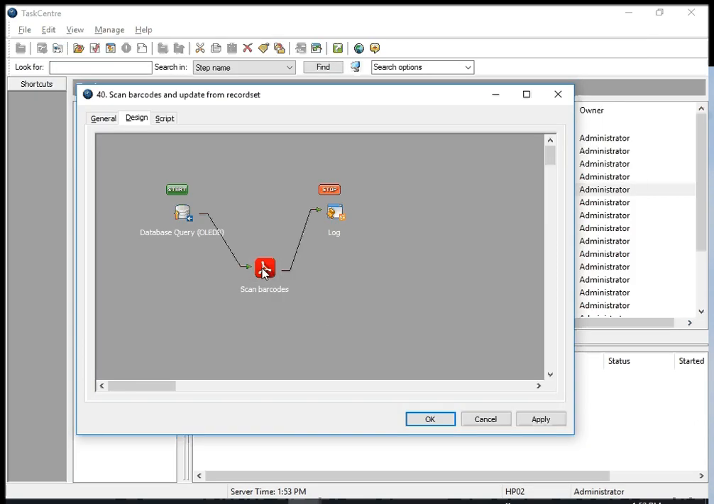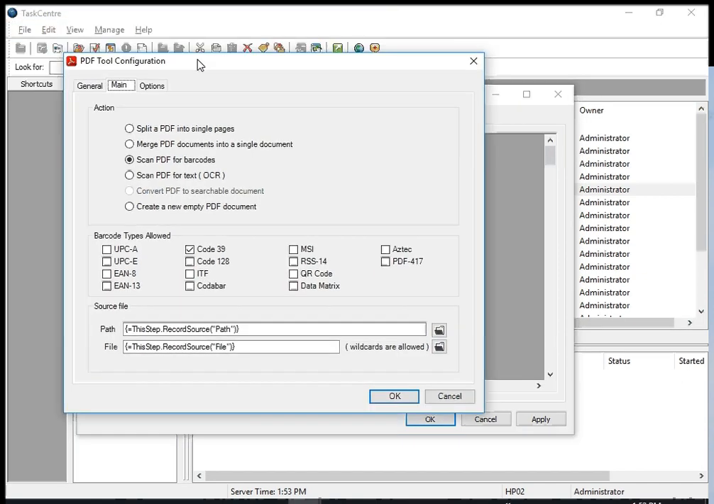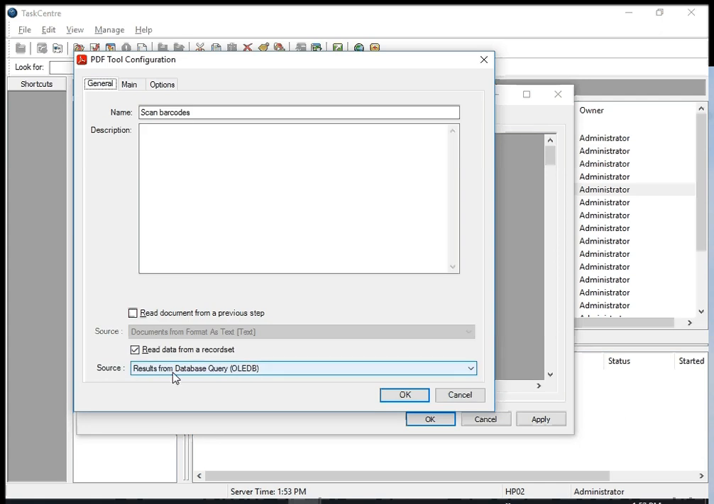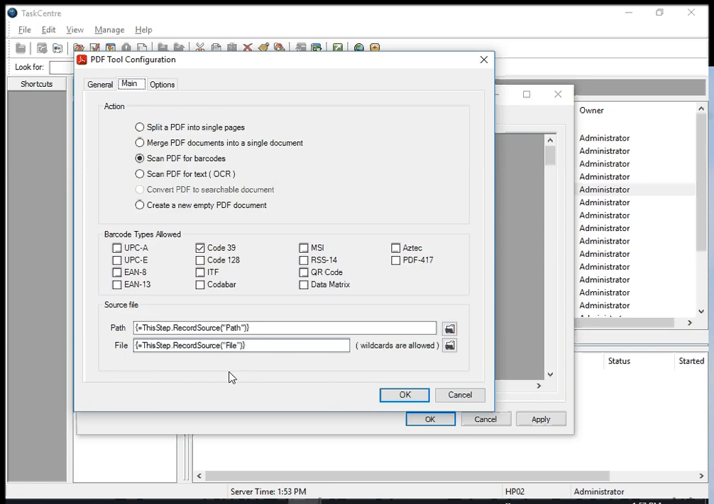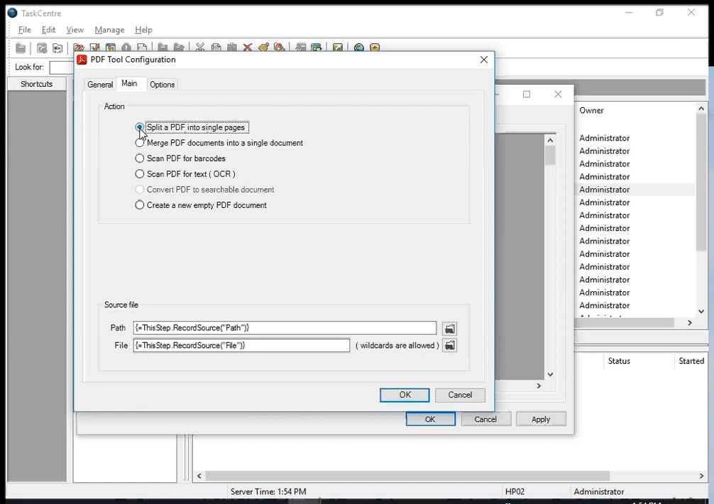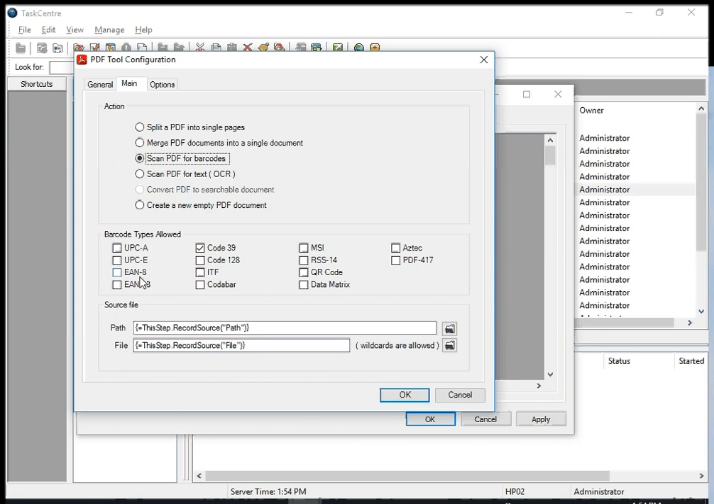And what are we going to do with that? If we open up our PDF tool, we're going to use that record set as the input to this tool, and two of the fields that we're going to extract from that record set are going to be used as the path and the file, so we can actually locate the document that we're going to be working with. Now notice this. In the previous video we showed that we had that option selected. Now we're going to scan for barcodes. If you scan for barcodes, this additional group of operations or properties appears here that you can use.